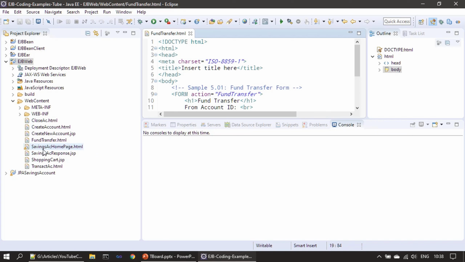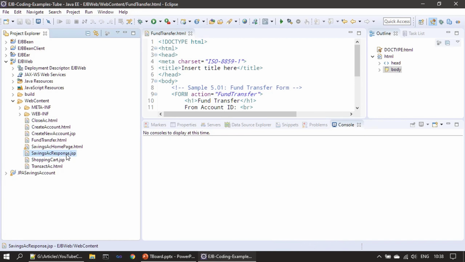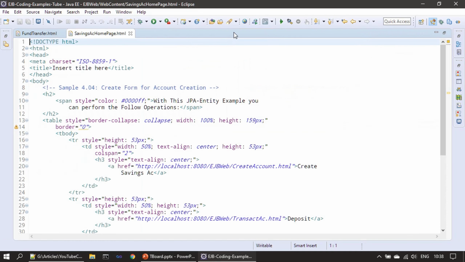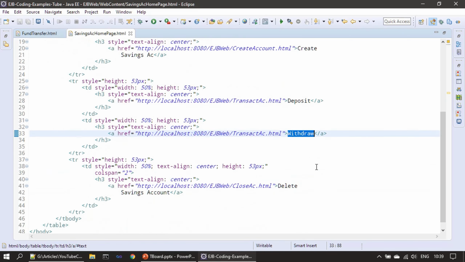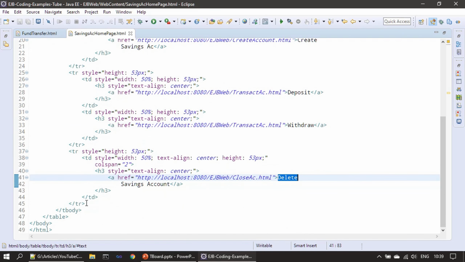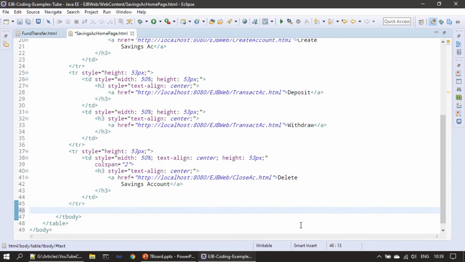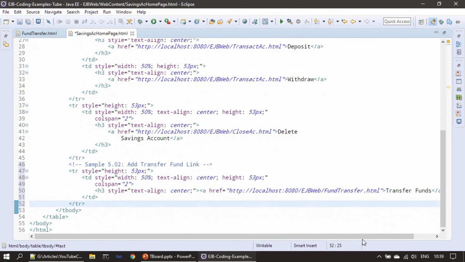Next we need to make a change to the saving account response, and before that we will make a change to our home page also. Our home page contains links for create account, deposit, withdraw, and delete account. Now we will add one more row for transfer fund, and here is the hyperlink fund transfer, which we already created.